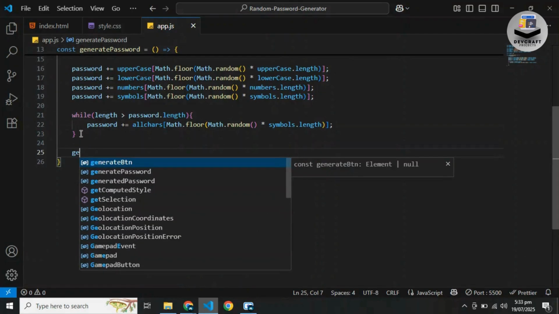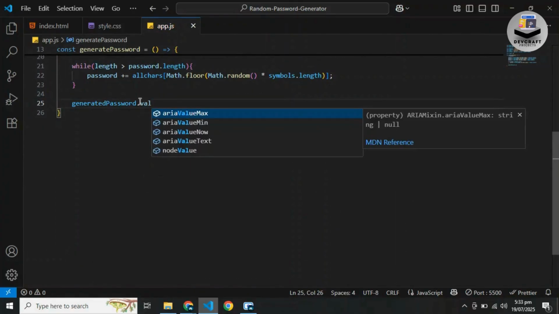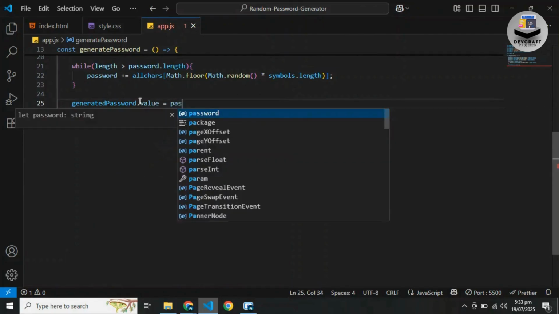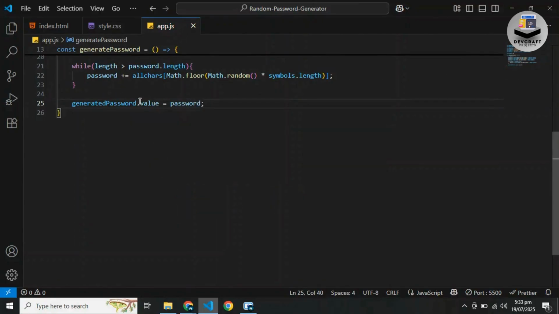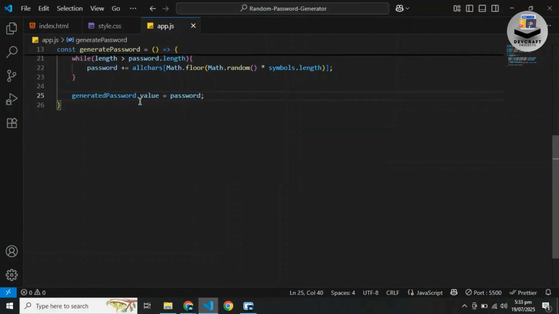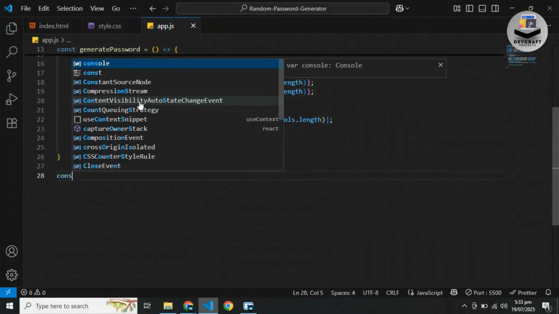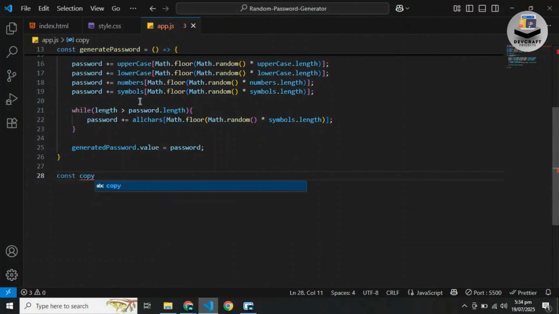And finally, we display the generated password in the input field using .value. This sets the value of the password input box to the newly generated password, so it appears instantly for the user. Now let's break down how the copy feature works.